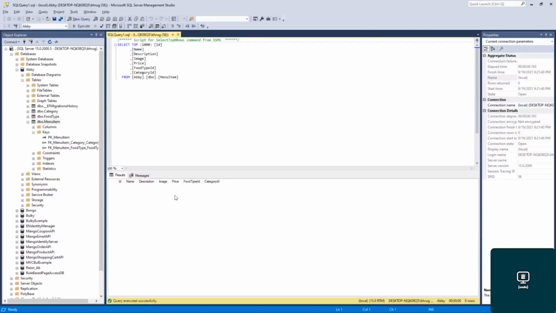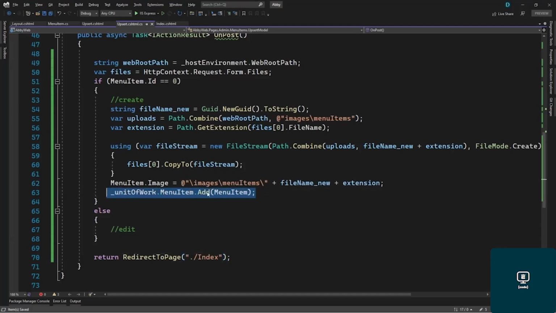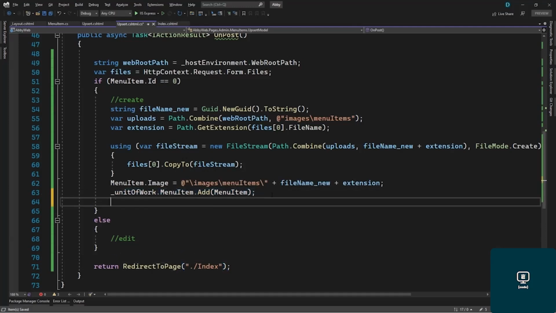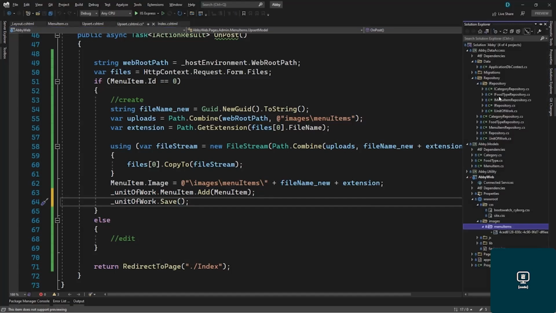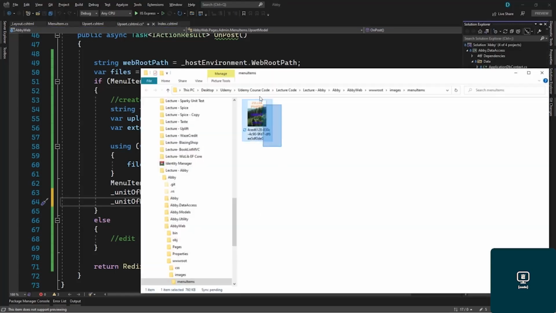And here you can see the record was not created. Can you think of a reason on why this happened? The reason is simple. We added the menu item, but did we save the changes? We did not. We forgot to call the unitofwork.save. If you do that, then the record would actually be saved in the database.